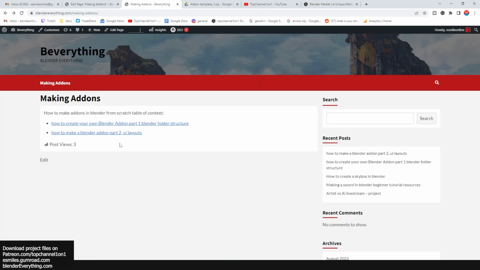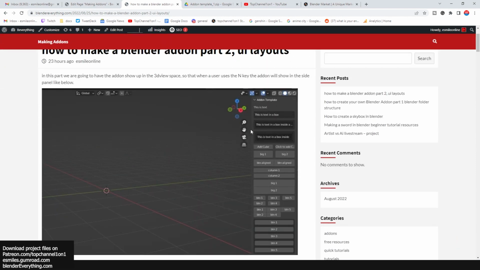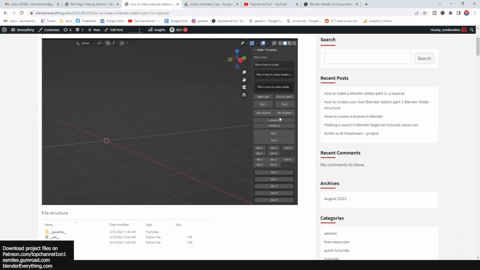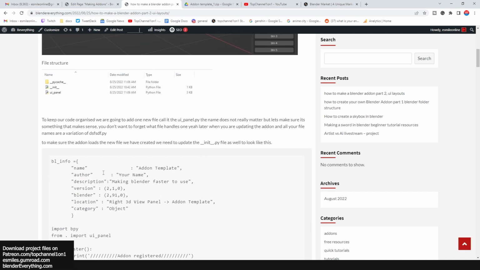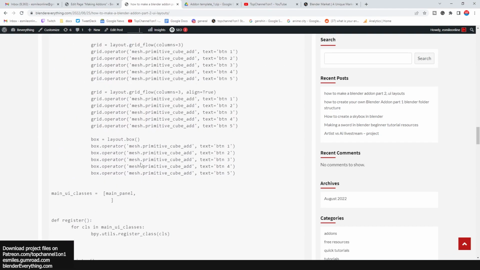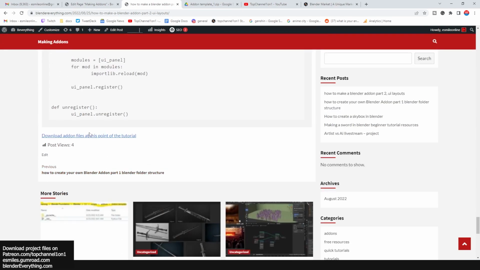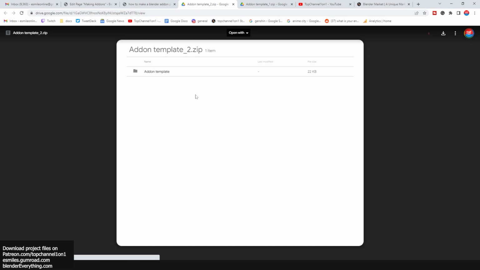If you go back to here, go to the second page, you can also see how I've broken it up. At the second stage, you can see where we add a panel to your side view, and I break down how you can do all of this by giving you the structure of the code and everything. And again, at the end of the post, there is a link to download the project file, the addon at that stage, and you can review the code yourself, even play with it in Blender itself.